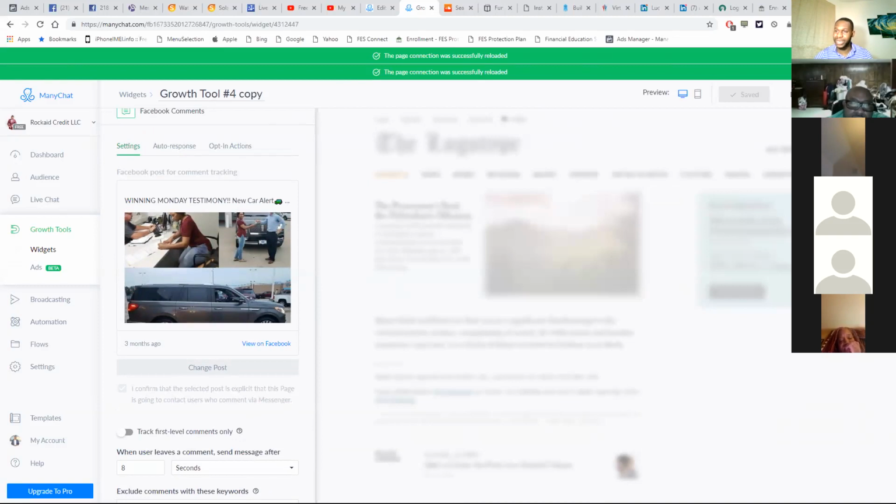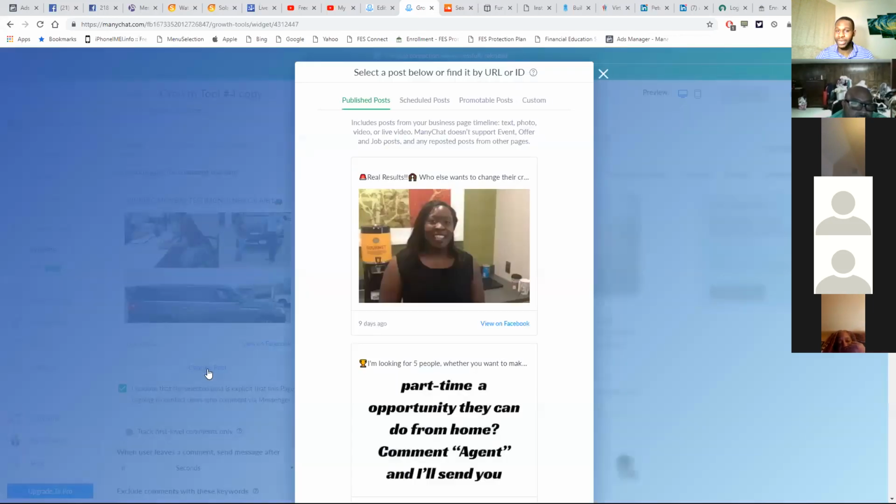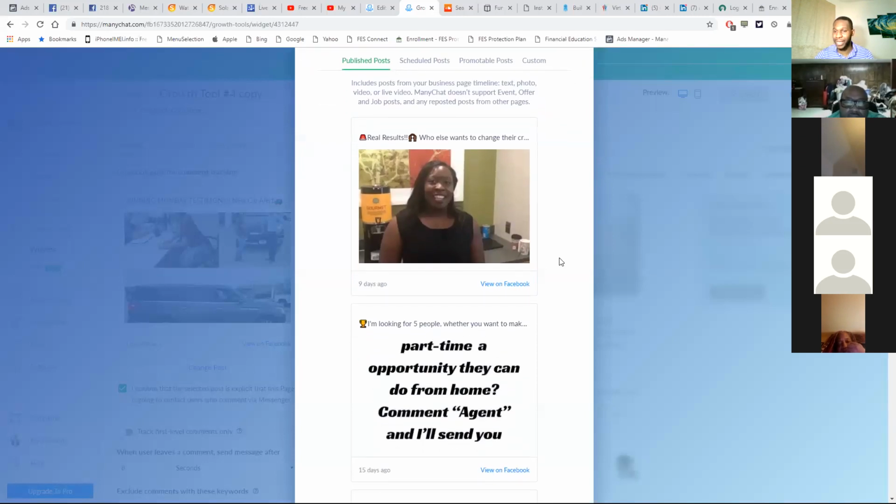So I can put it in the draft mode, and then it changes this. Now you can actually see that it's activated. So what you need to do is once you go to a growth tool, you can pick the post you want it embedded under. So I have all of these. My Instagram page is linked to my Facebook business page. So whatever I post on my Instagram page reflects on my Facebook page. It kind of saves time and energy.